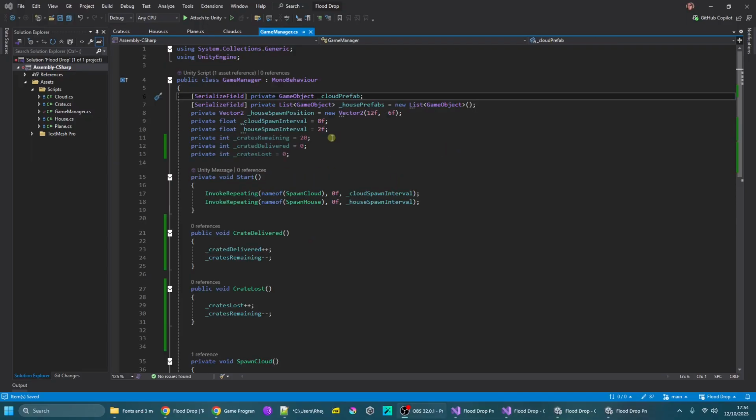I started off by putting a few variables on here to say how many crates we've got remaining, how many have been delivered, and how many are lost. And then I've created a couple of methods here that can be called crate delivered and crate lost. Note that these are public, so the idea here is that it's another object, the actual crate itself, which is going to be calling this method. So at the moment, the crate doesn't have any way of accessing the game manager.